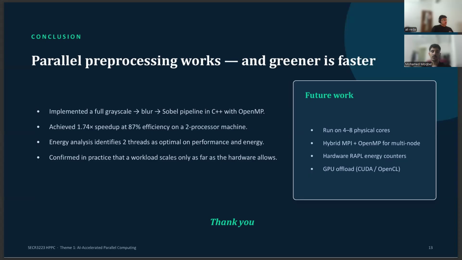So to conclude, we successfully developed an image pre-processing application using C++ and OpenMP. We compared the serial and parallel versions and measured their performance. Our result shows that OpenMP reduced execution time while also improving the energy efficiency. Overall, this project helped us to understand how parallel computing can solve real-world problems in AI image processing.